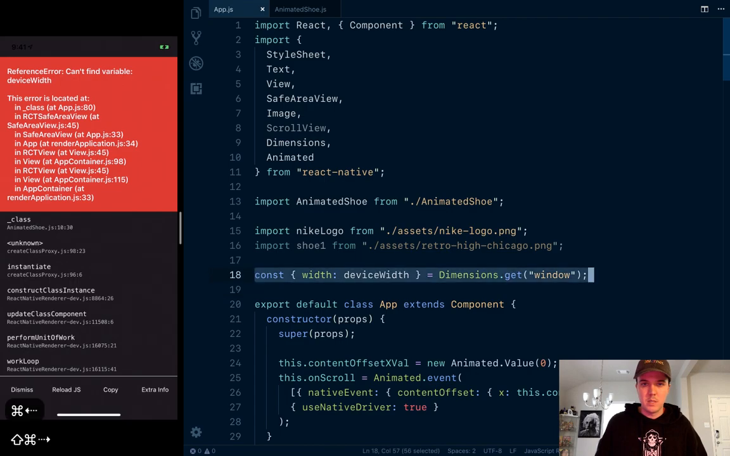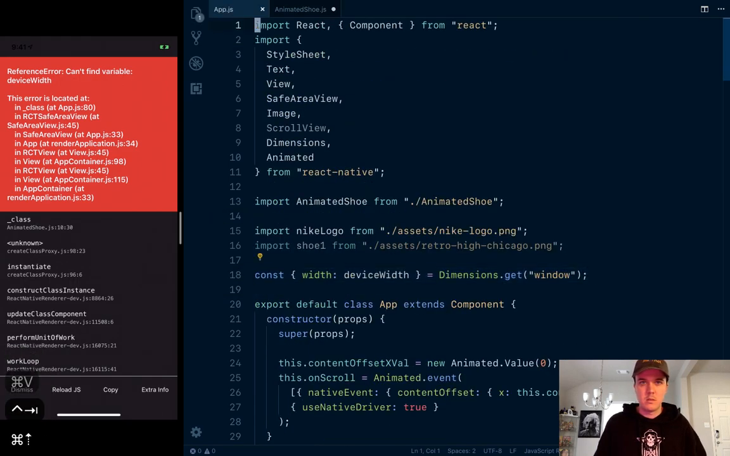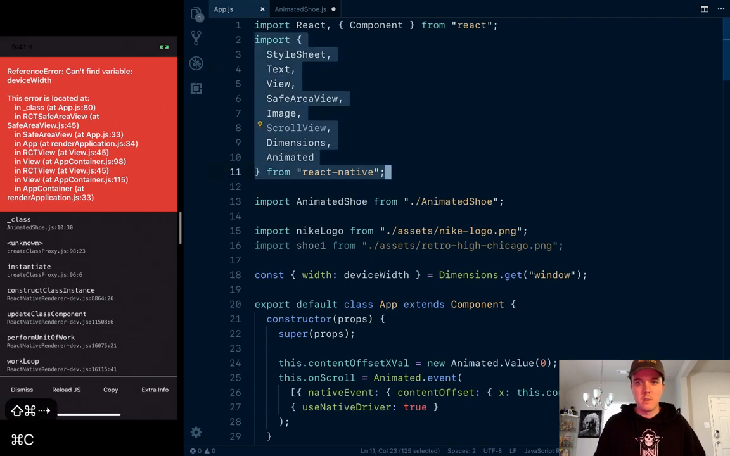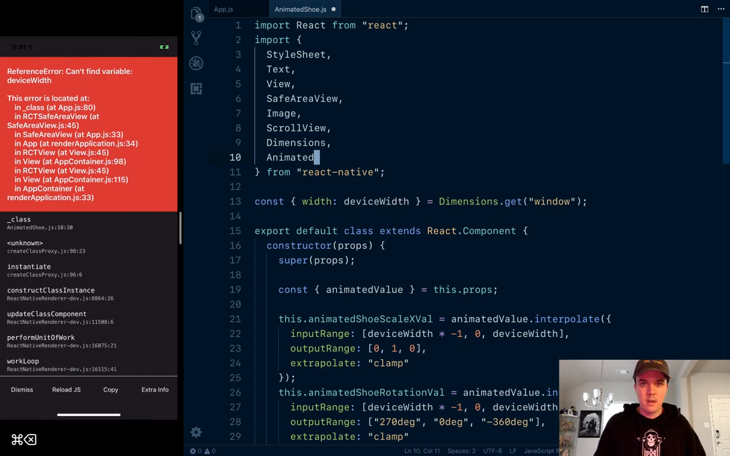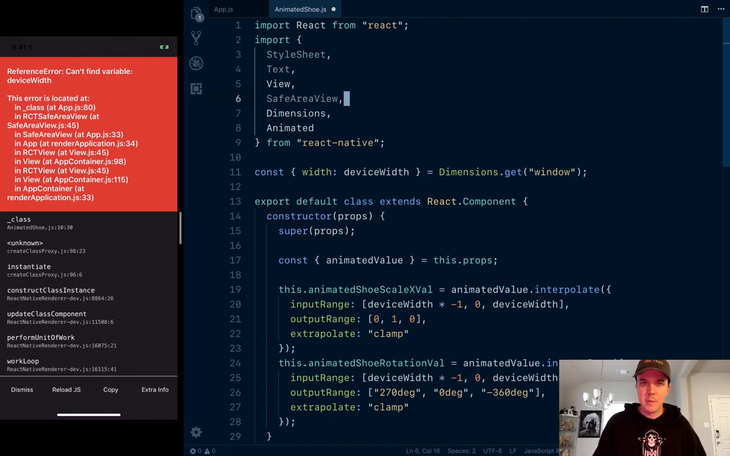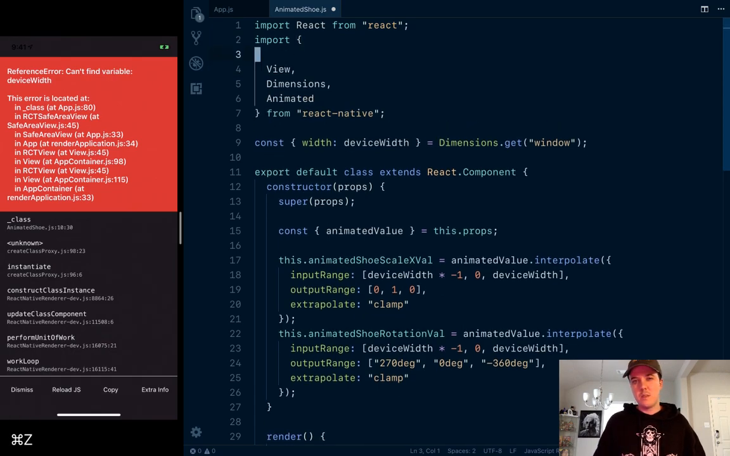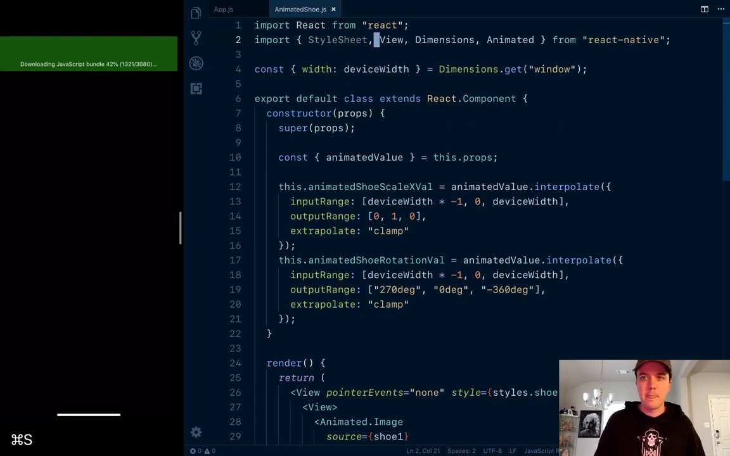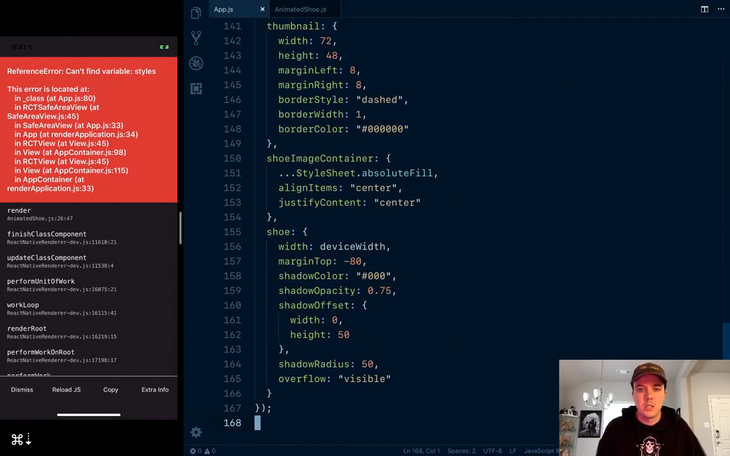We need to set up this. Go ahead and grab these React Native imports. And I need Animated. Don't need ScrollView. Don't need Image because we're pulling that from Animated. No SafeAreaView. I can't remember if I need View. Don't need these. I might need StyleSheet. I'll leave that one. Styles.